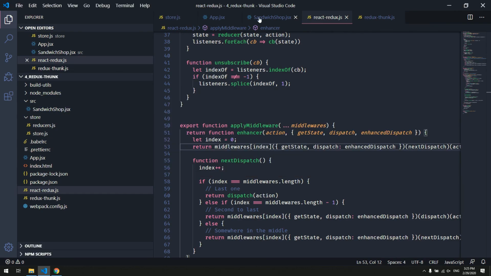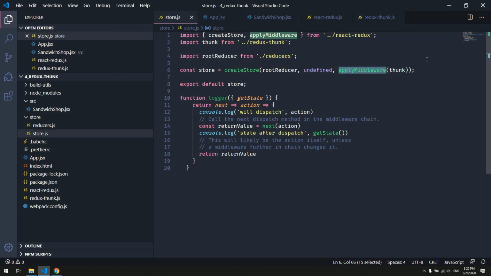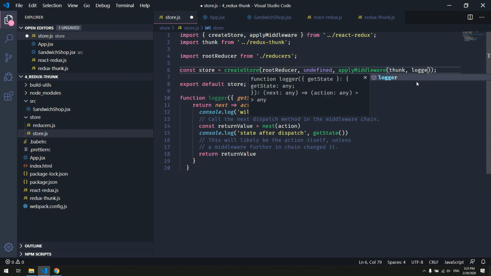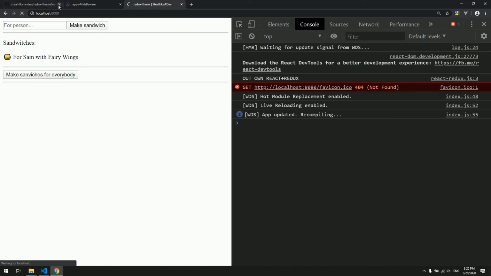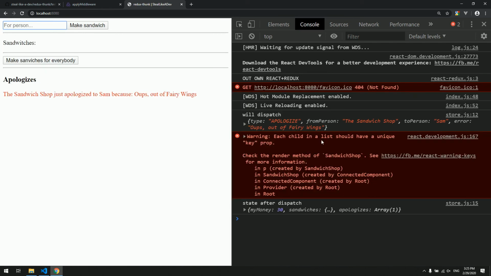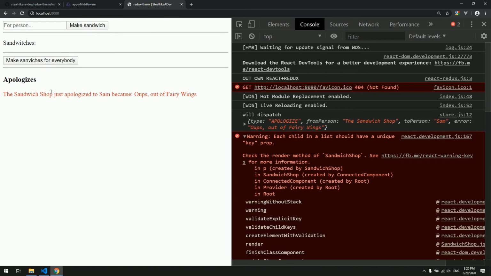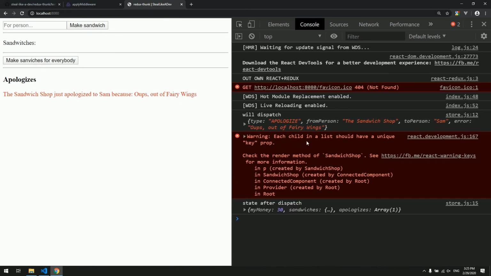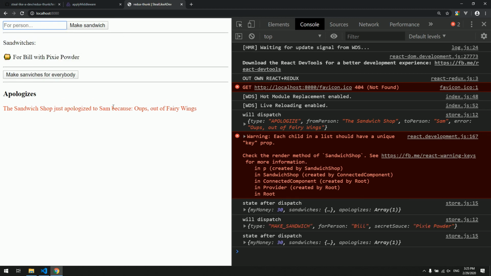Let's add the logger one after thunk and see if they both work as expected. So Sam, you see, will dispatch apologize. Yeah, we got a warning here because I'm iterating through a list, but I don't have the key property. That's okay. Let's go ahead. Bill, you see, will dispatch make sandwich for Bill, state after dispatch, etc.